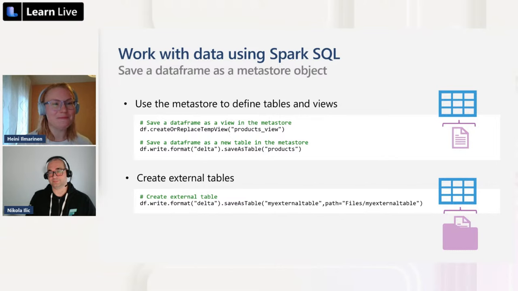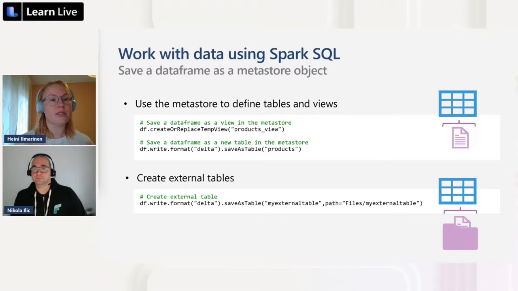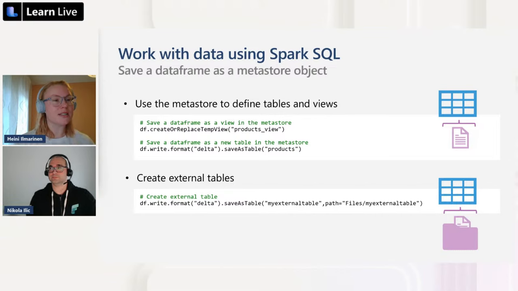So as one point, how we might work with Spark SQL is that we might use the metastore to define tables and views. So here we are creating a temp view first. That means that it is available for our notebook in our Spark session that we have going. So the first row is where we are creating the products view temporary table. So this will create a view in the metastore.